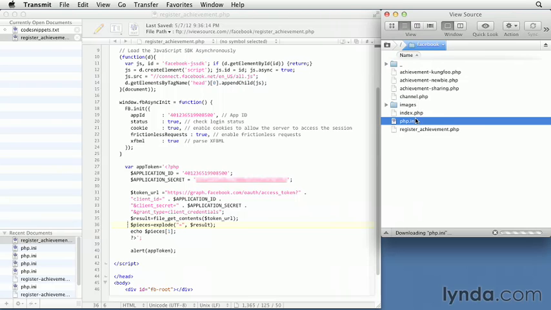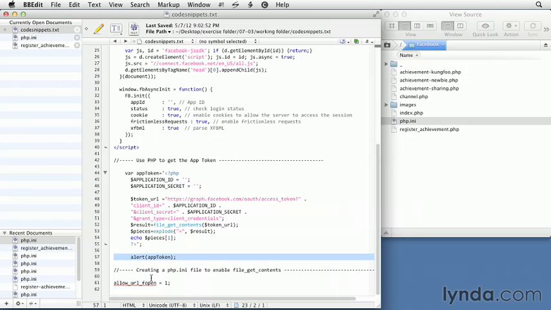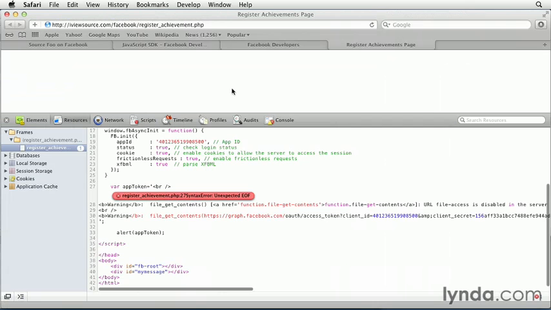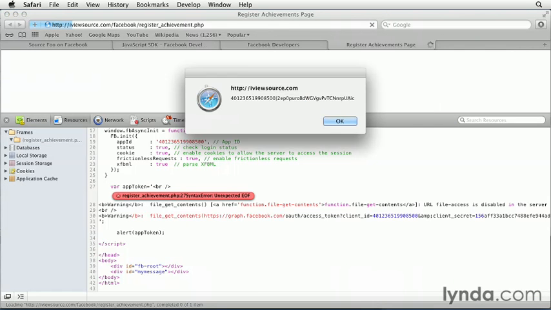I'll go ahead and open this up back in my code snippets, and what I want to do is put in this line. This will allow the file get contents to work in this folder. So I'll put that there. I'll save it and I'll switch back over to our page and hit refresh. And it looks like it's given us the app token just fine, which is perfect.